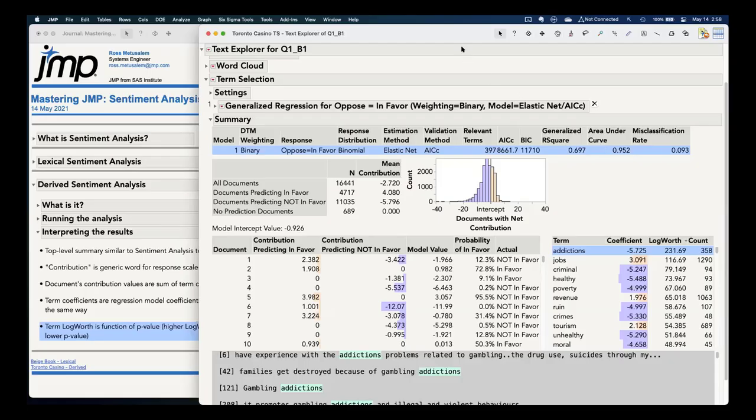Finally, if you want to use this model to score new documents, you could go up to the term selection red triangle. You can save the scores or even save the prediction formula to your data table so that that formula is now portable, and you can apply it to a document term matrix extracted from new data using Text Explorer to generate some new scores.